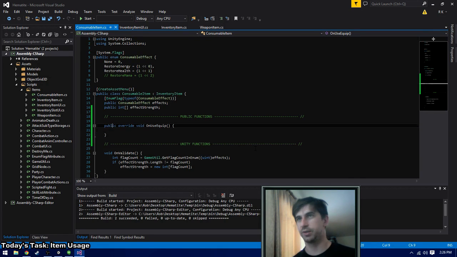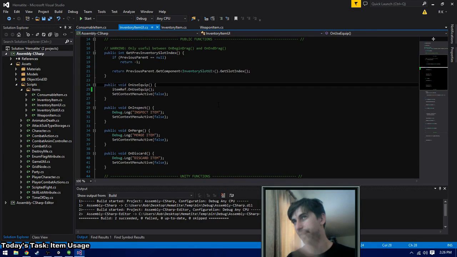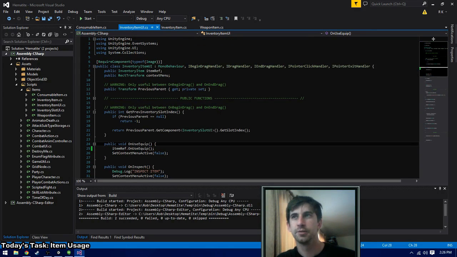On use equip. I can't help but feel like I need to pass the character through here so that we can affect the character whose inventory this is a part of. So the question is, how do I pass through the game object that is the player to that piece?